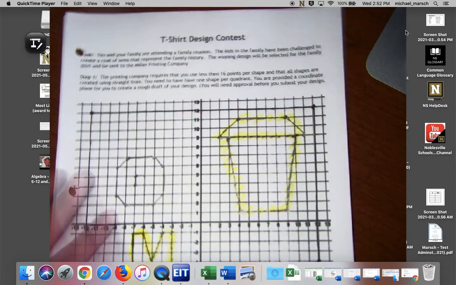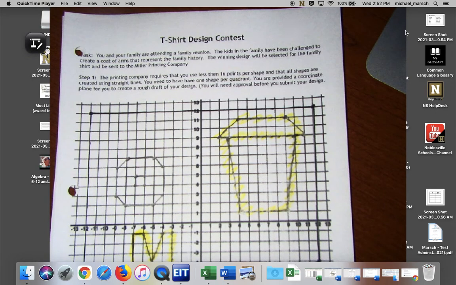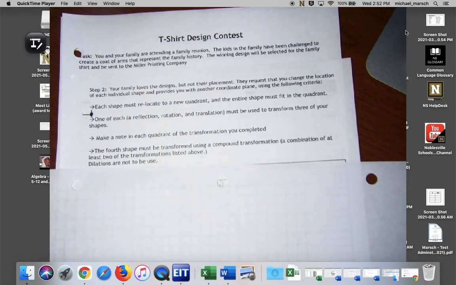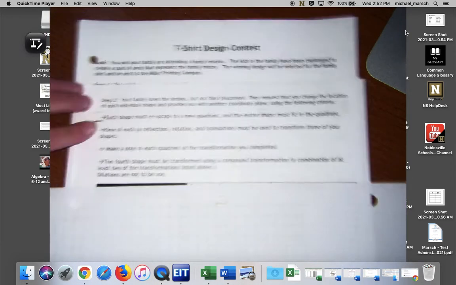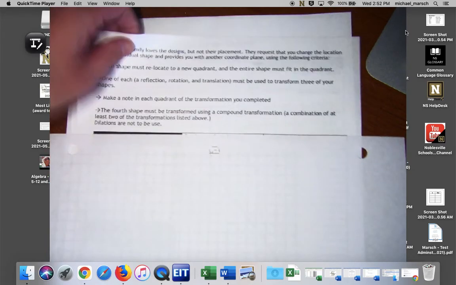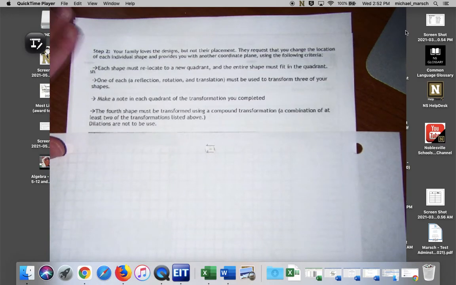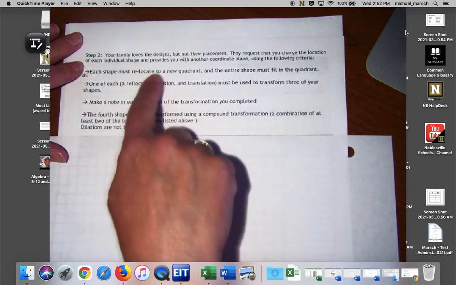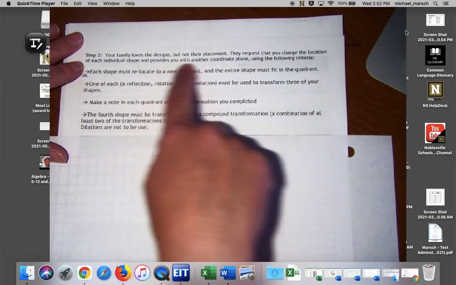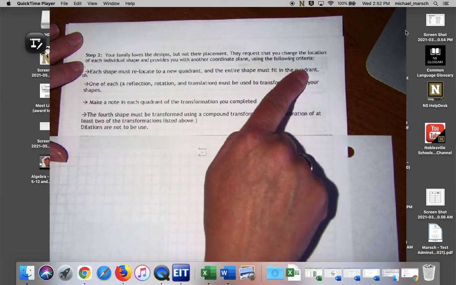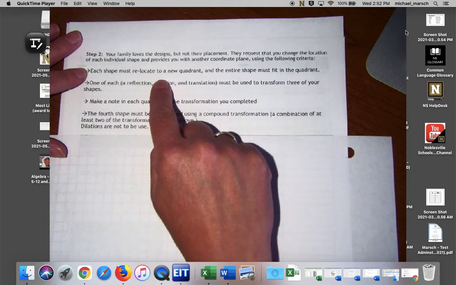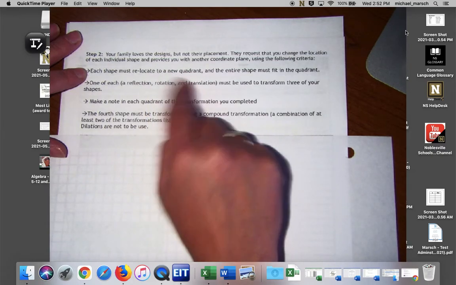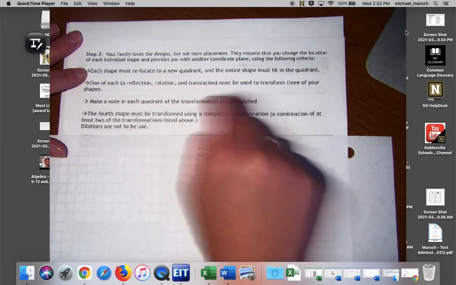Then the directions, which you don't have yet, you will in a minute, say your family loves your design, but they don't love the placement. They request that you change the location of each individual shape and provide you with another coordinate plane using the following criteria. Each shape has to relocate to a new quadrant. So every shape you create has to move to a new quadrant.